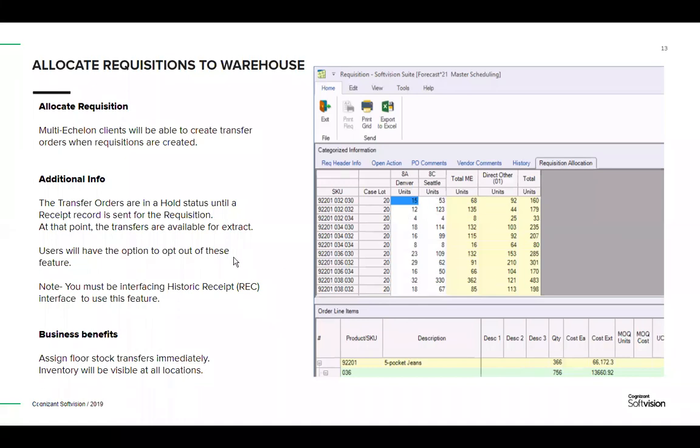One note with this is you must be interfacing the REC interface or historic receipts to us, because that's how our system identifies when the transfer has been received. There is an option when you are creating a requisition that you can opt out of this feature.